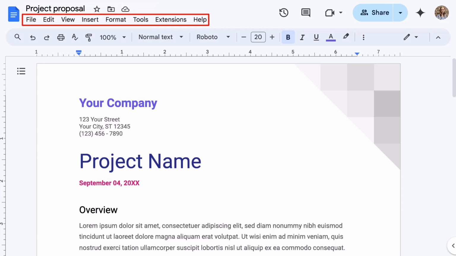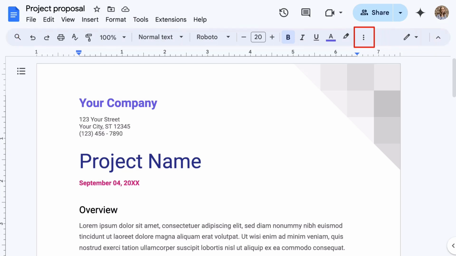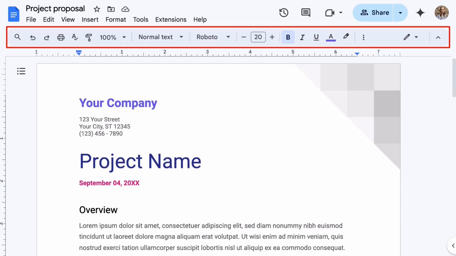These are your typical menus such as File, Insert, Format, etc. And below that is the toolbar. These are the formatting controls that are out and available without having to dig through the menu bar. If at any time you don't see all of the tools on the toolbar, make sure to click the three-dot menu on the end to expand all toolbar options. This toolbar is dynamic, meaning it will change as you select different objects, such as images or tables.